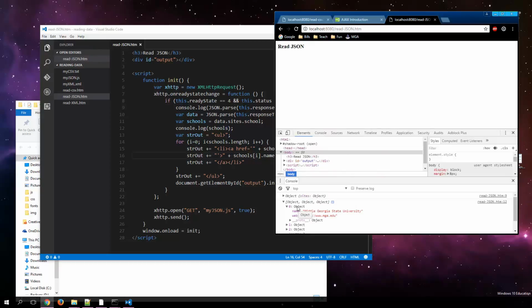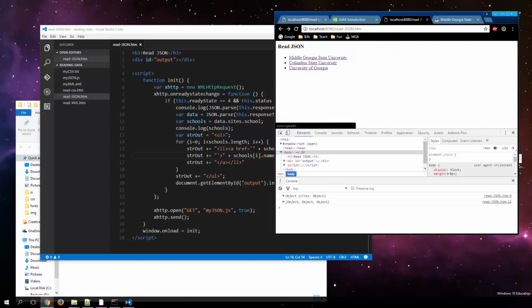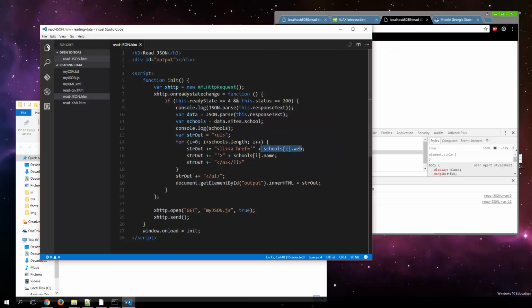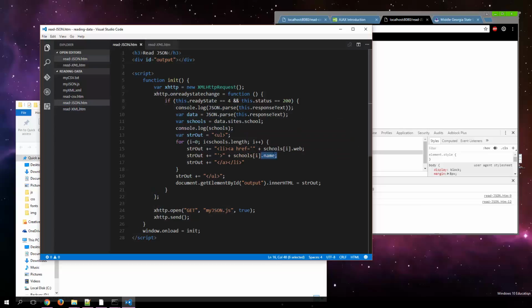I'm looking at this particular object. I'm going to pull out its name. I'm going to pull out its web address. And that works. I didn't put target equals blank on it, but it should have worked. So that's one of the benefits of using JSON, that it can be converted into a data object that you can call out by name and by value. Whereas in XML, we really had to read the document structure and get elements by tag name. JSON takes that extra bit out of it.